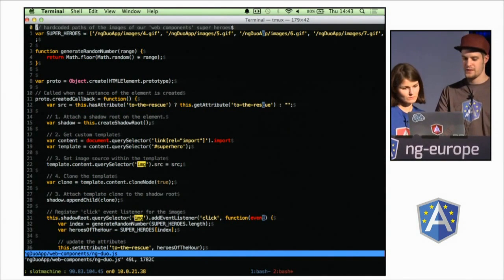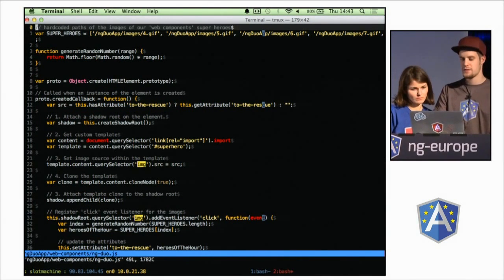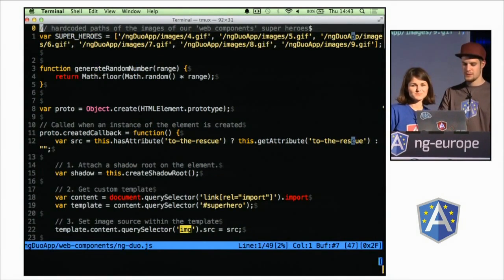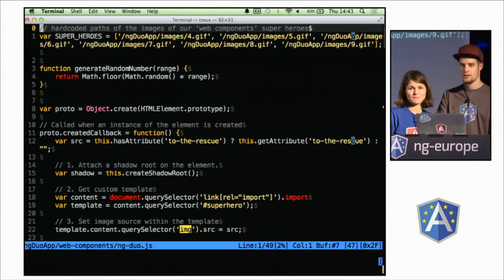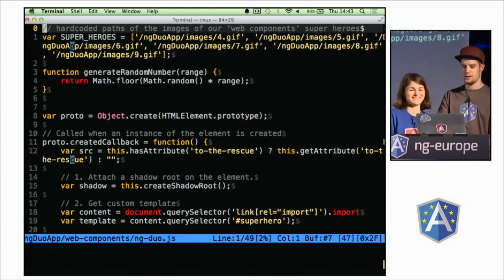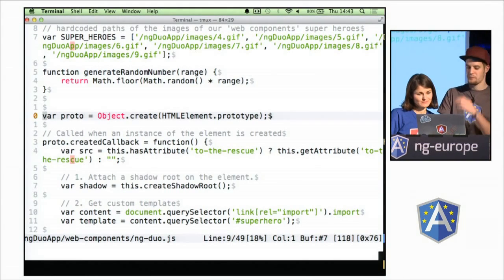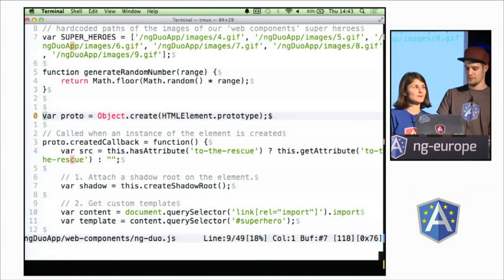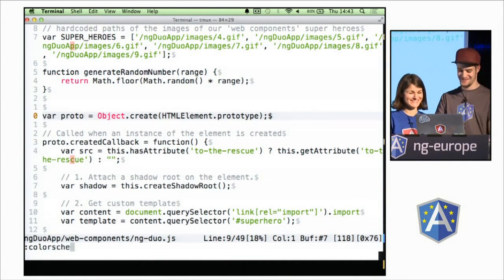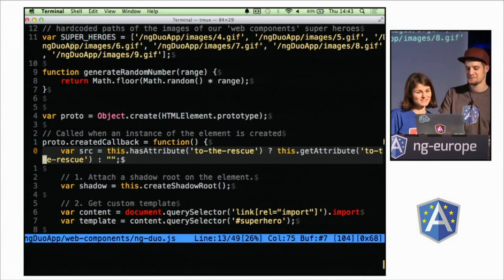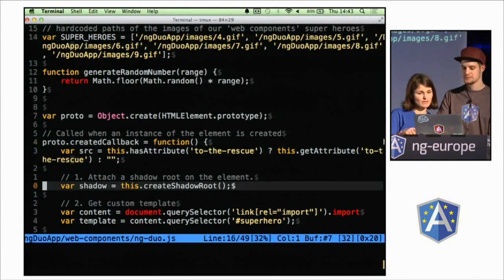Can everybody see this? Do we need a different color scheme? Larger? Is that big enough? All right. Is this good? Cool. No? All right, no, this is better. Okay, sure, let's have a look.